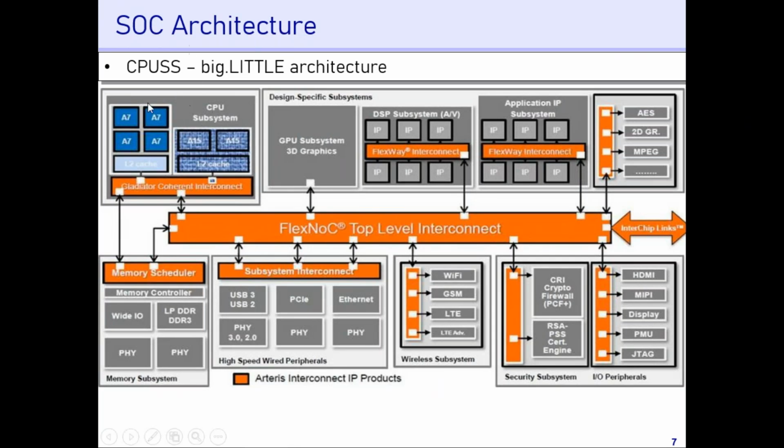So in that, you see it has multiple cores. What is the point of having multiple cores? Can someone tell me the advantage of having multi-core here? Why not just one A15, or just one A7? Multiple requests can be served at the same time.